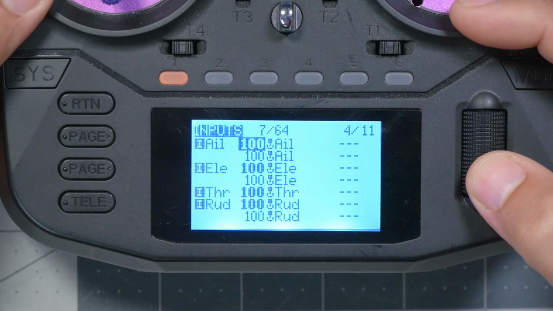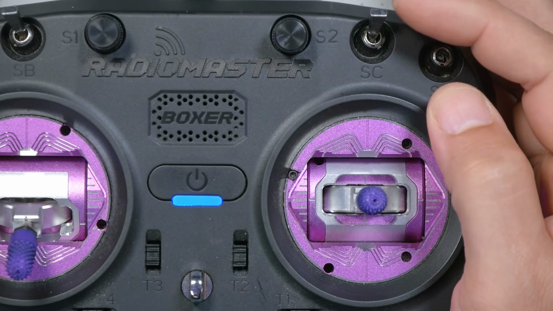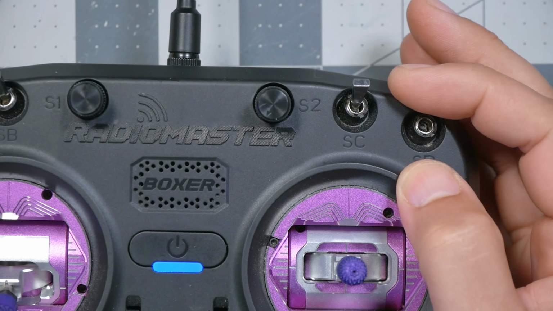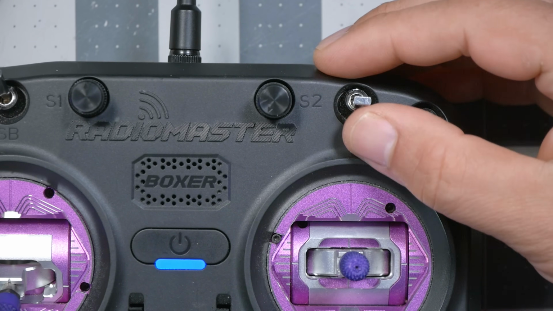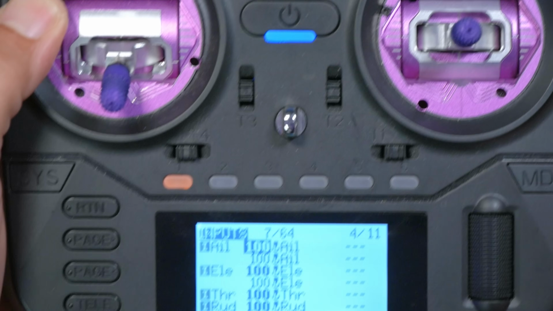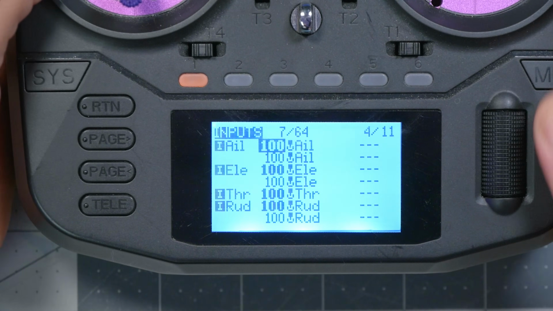Now, what I want to do is say that one of these is normal, just the normal linear stick throw that I use all the time. And one of these has expo on it, and it's only going to kick in when I'm using turtle mode. Let's make this first one the normal one. I'm going to identify my turtle mode switch, that is switch SC. When switch SC is down, that is turtle mode. And when it is middle or up, that is not turtle mode.